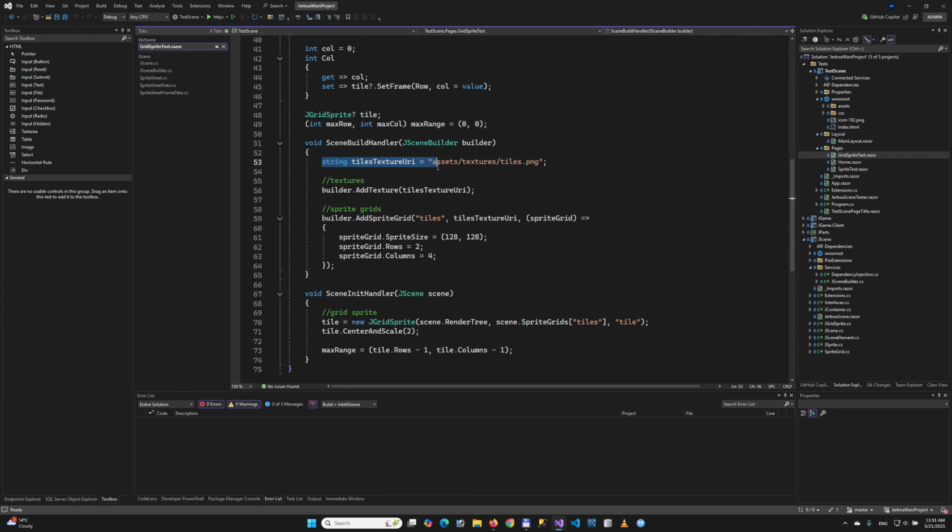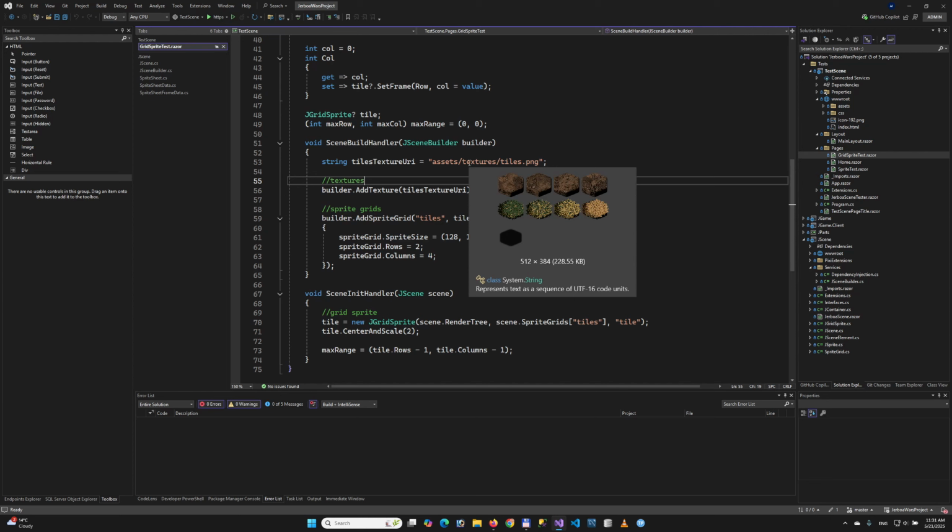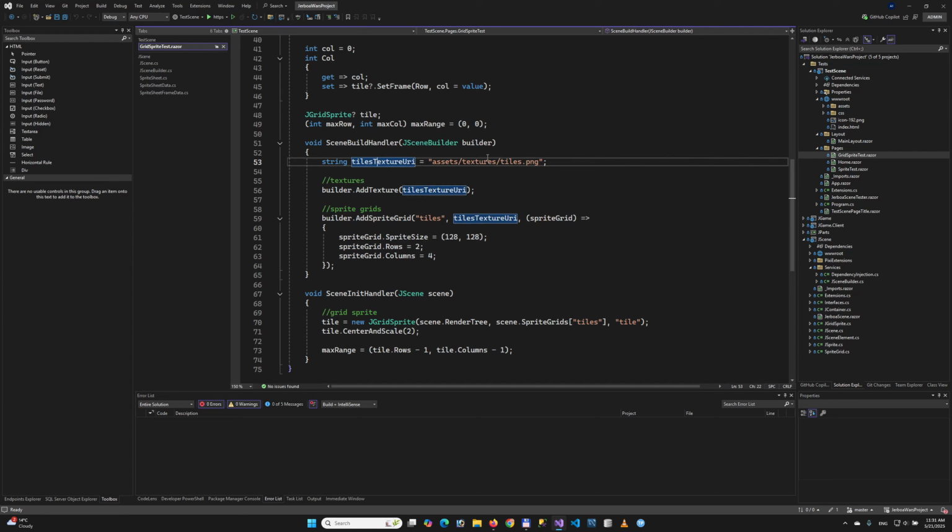So, as before, we have a texture. Actually, we're going to use this texture, the one that I showed in the presentation for the tiles, as our sprite grid. But first, before we use it as a sprite grid, we need to load it as a texture. So we are adding the texture to the builder with this URL. And then after that is done, we can add a sprite grid using this texture with the same name.